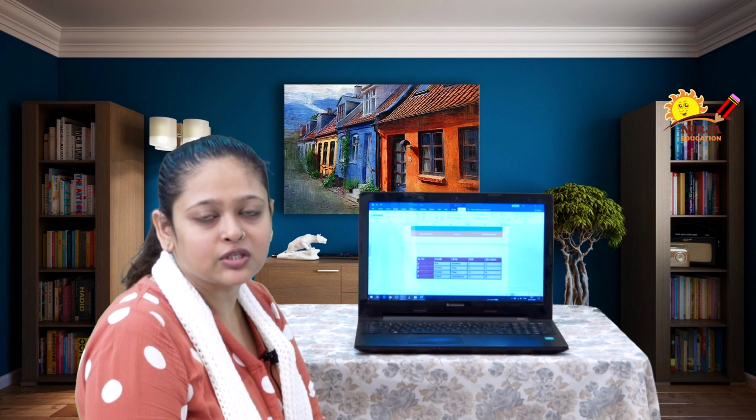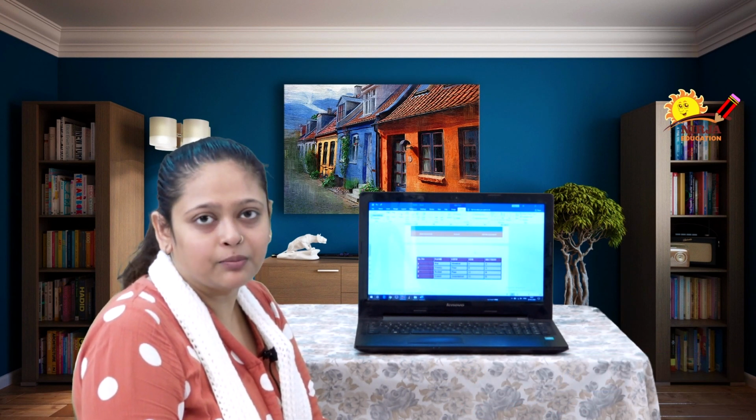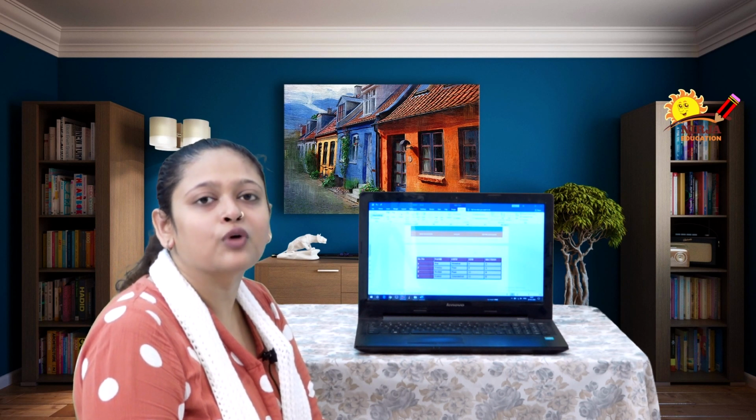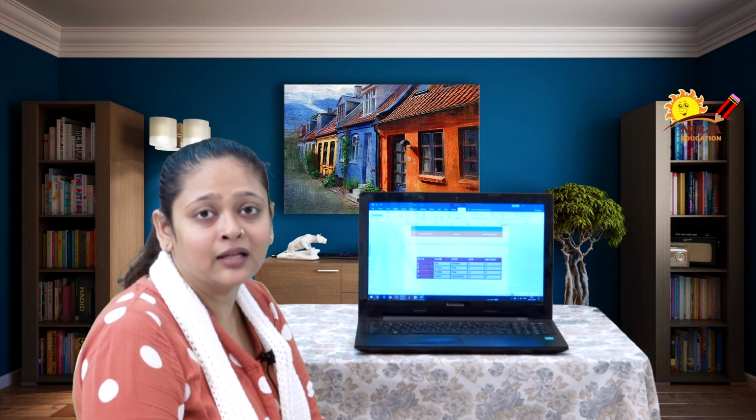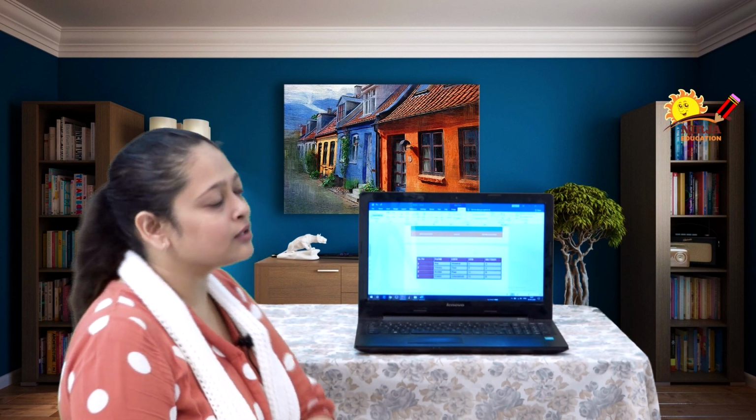In the previous video, we learned about the cell size in the table. In this video, I am going to show you how to do the alignment and a few more editing options with the tables. So let's get into that.